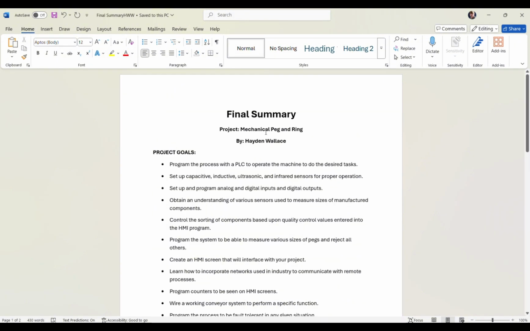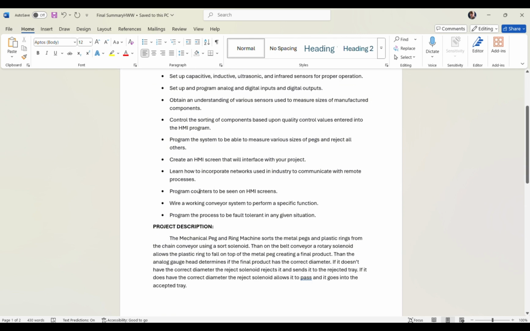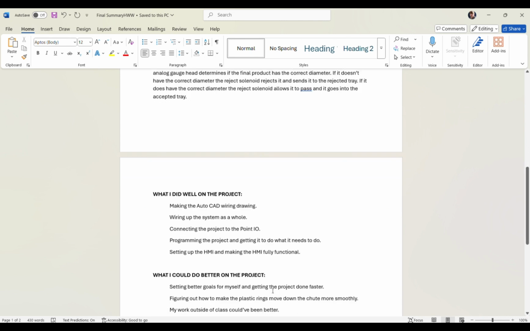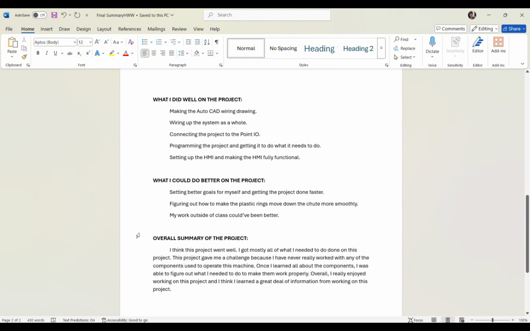Next is my final summary on the project. There's my project goals right there. And my project description, which is a mechanical peg and ring machine. And that is what I did well on the project, and what I could also do better on the project. And finally, that is my overall summary of the project.